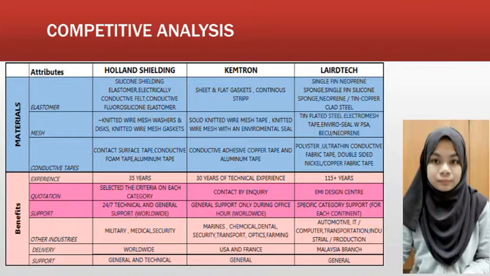The list of attributes are also used to identify the unique value proposition, UVP, for the company. The categories are experience of the company, quotation process, customer support in general and technical, the delivery process, and company market in other industry. Most of the companies supply the shielding component to other industries too.